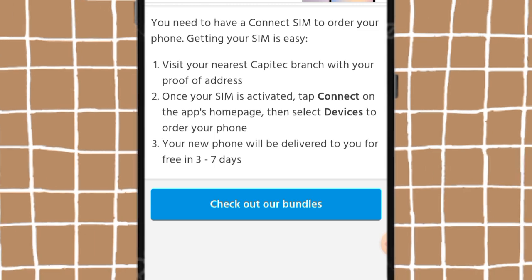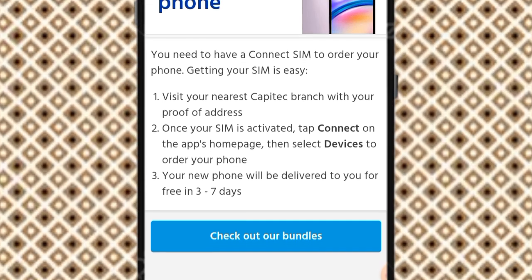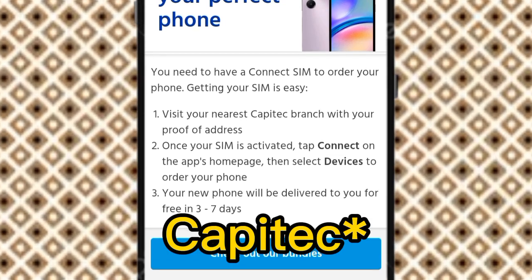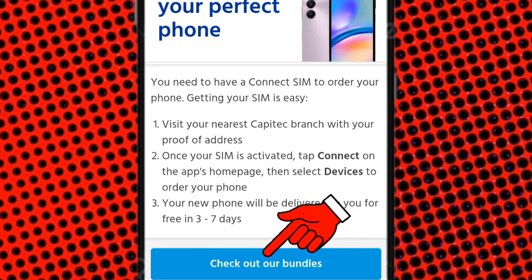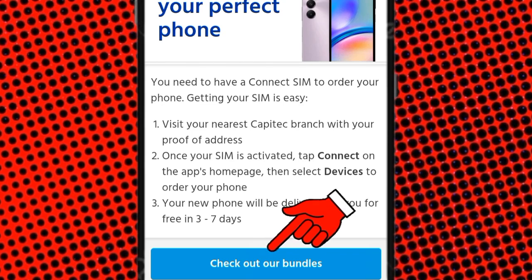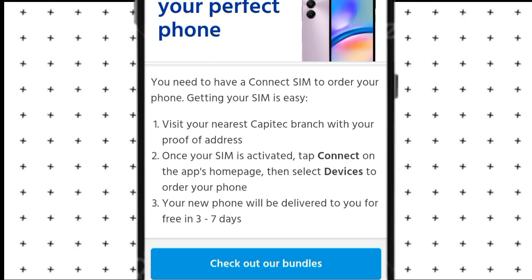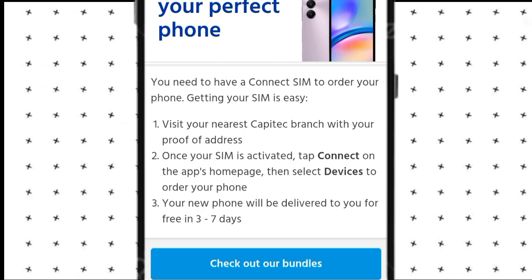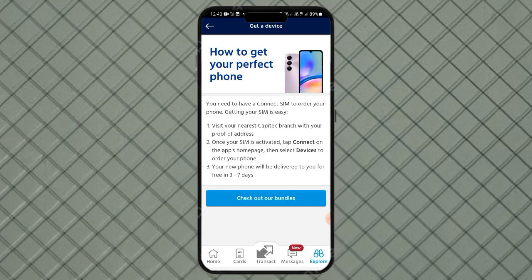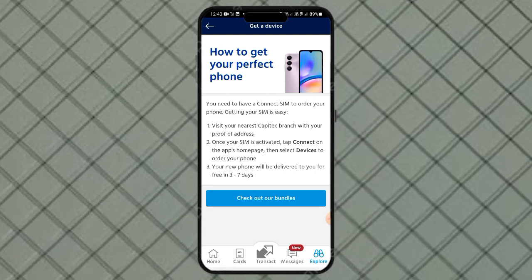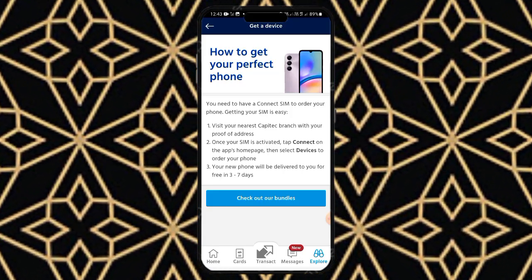So how to order, you're gonna click right there. The first thing you have to make sure is that you have that Telkom SIM. So you just have to visit a Capitec branch, and then you activate that Connect SIM, and then your phone will arrive for free in 3 to 7 days. That's so simple. That's how you buy a phone on the Capitec app. You just need that SIM because you already have that Capitec account.